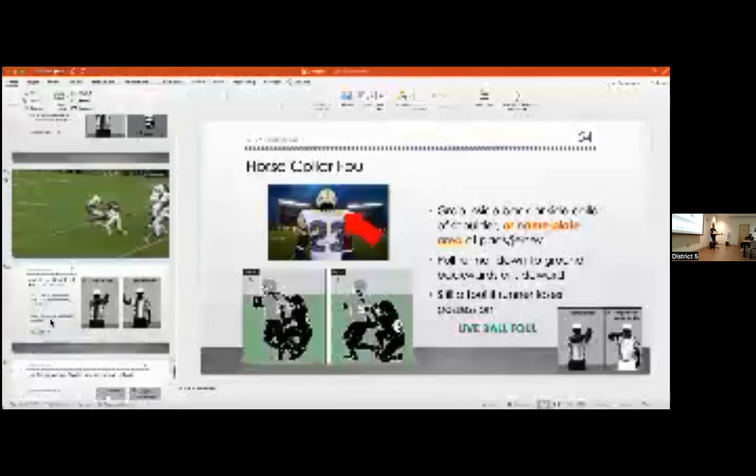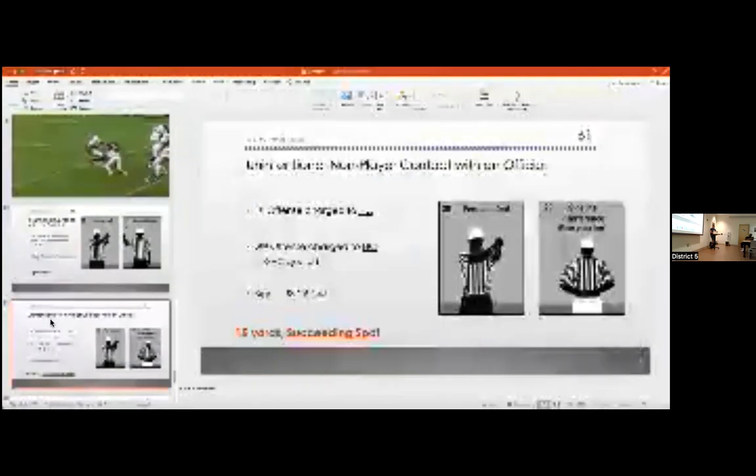All right, so unintentional non-player contacts. This is more common. We don't see a lot of intentional contact. Unintentional non-player contact with an official: first offense, charge the head coach. Second offense, charge to the head coach and ejection.